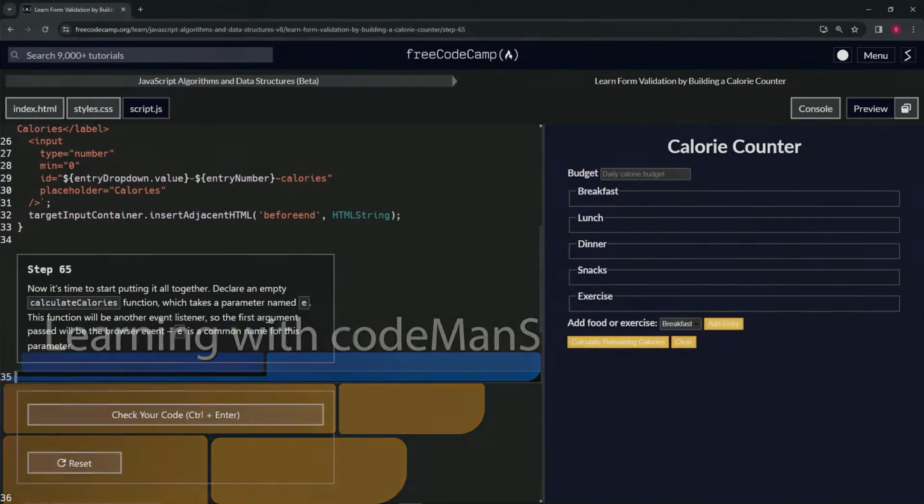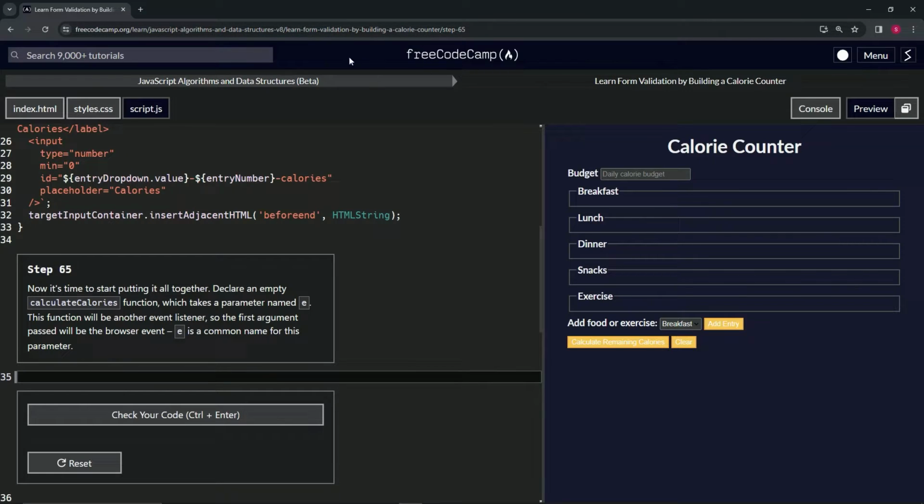All right. Now we're doing freeCodeCamp, JavaScript Algorithms and Data Structures Beta. Learn Form Validation by Building a Calorie Counter. Step 65. All right. So now it's time to start putting it all together.